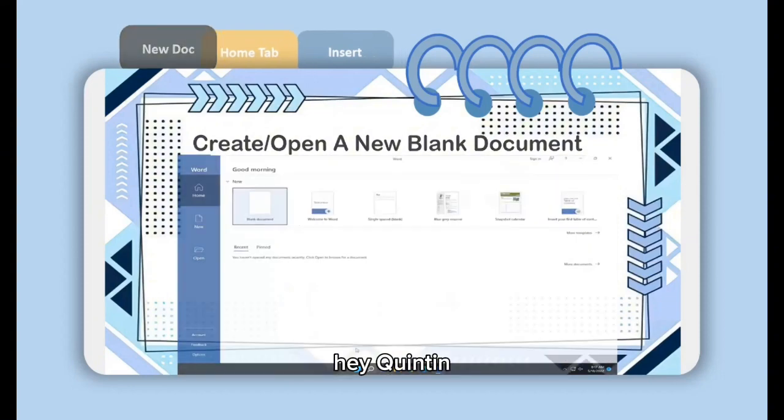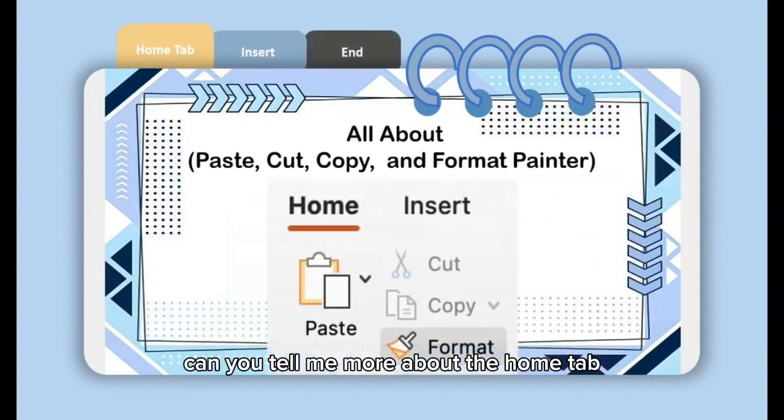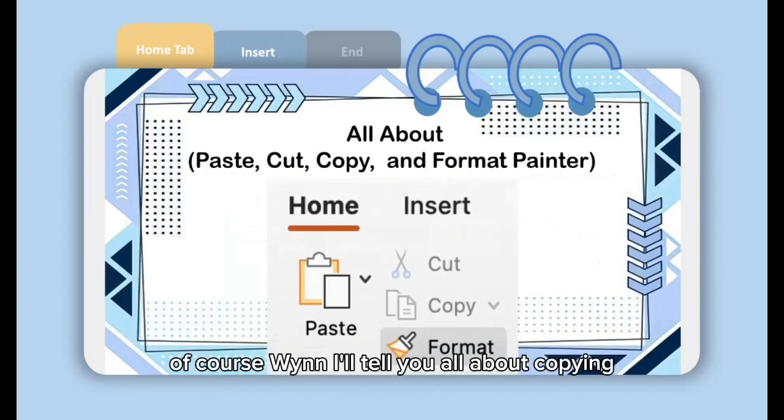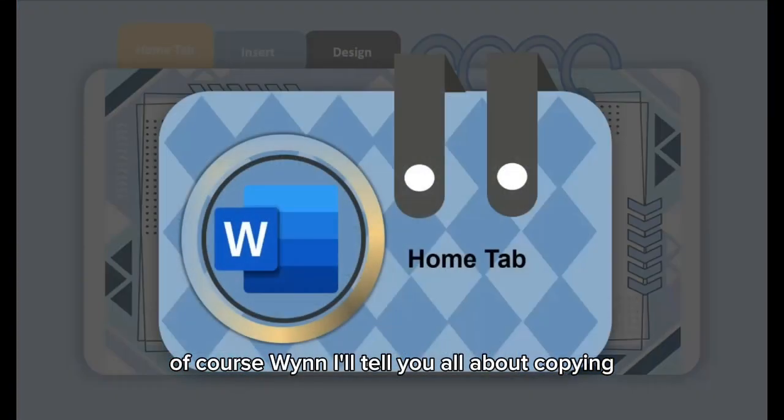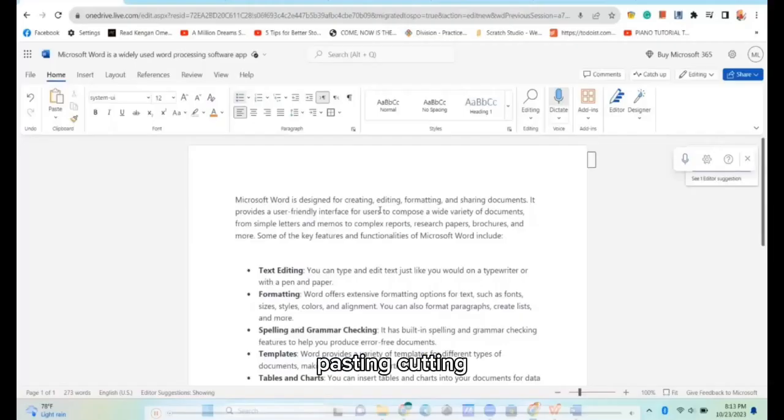Hey Canteen, can you tell me more about the Home tab? Where the magic really starts? Of course, Win. I'll tell you all about copying, pasting, cutting, and the format painter. So, to use all these functions, we need to have a text beforehand.